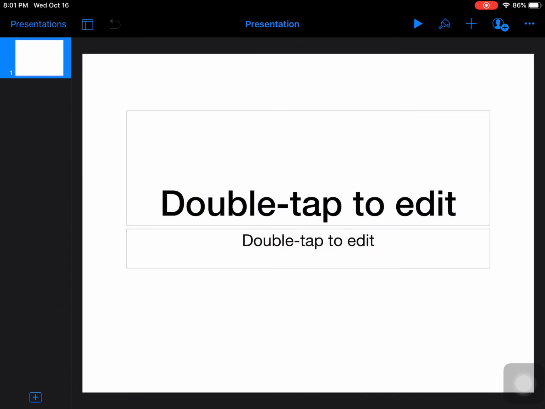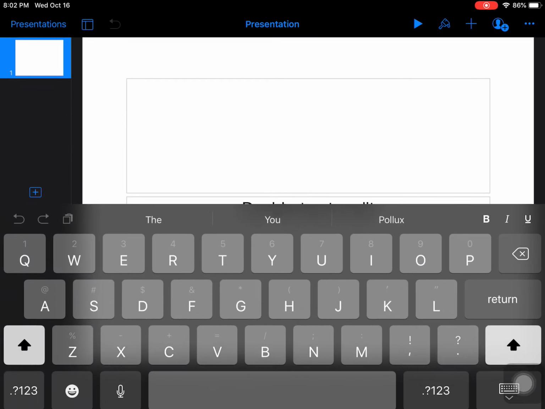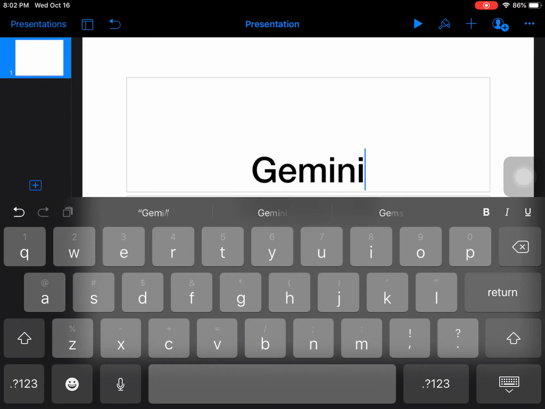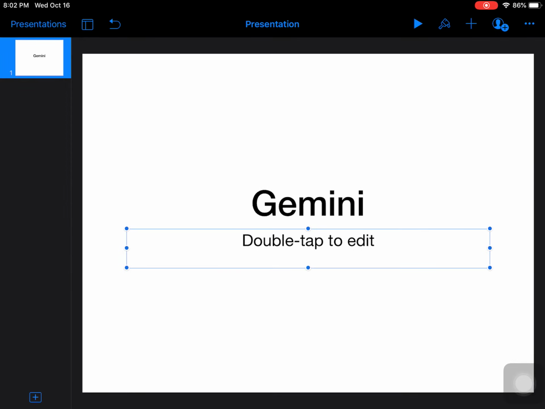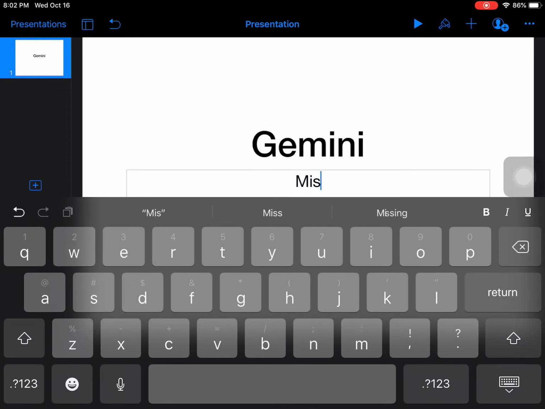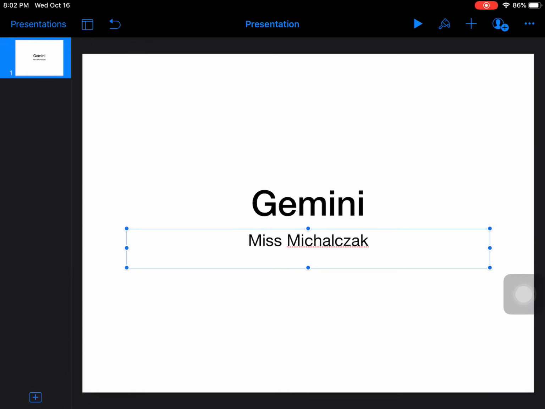The first slide is going to be your title slide. So you're going to want to include the name of your constellation and then your name so we know who made the presentation. You can always customize this slide later on, but for now I'm going to leave mine blank.